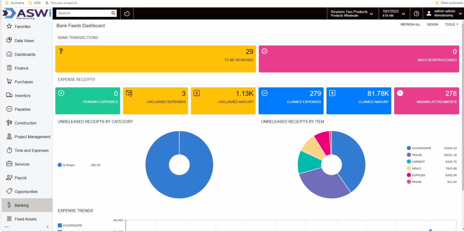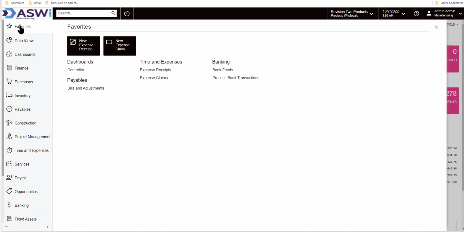Welcome to our review of entering employee expense receipts and reimbursement requests in Acumatica. I'll begin by going to my favorites bar here, and we'll see I'm going to focus on the expense receipts and then submitting the claims.